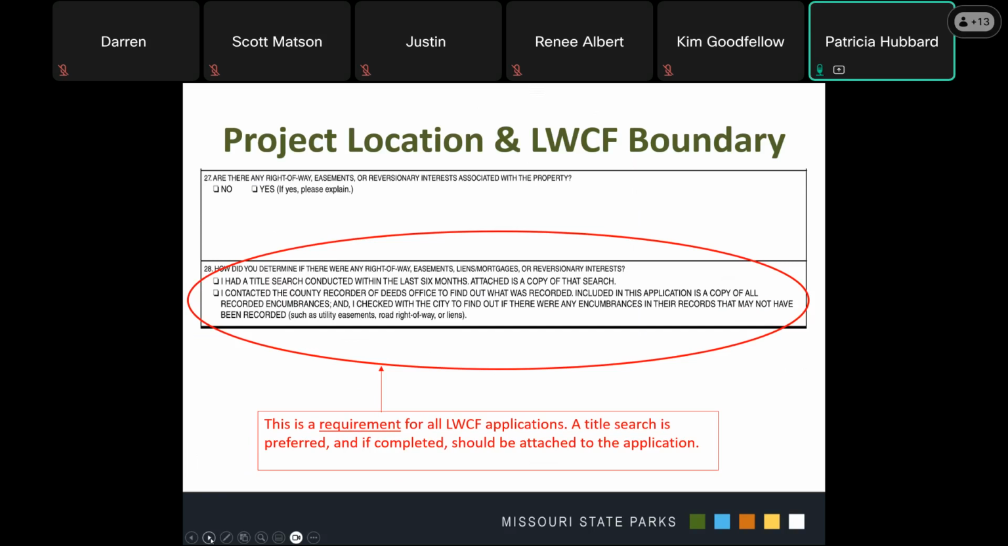And if you are someone whose courthouse burnt down and all the deeds were lost, especially if your park has been a park for a very long time, doing a title search is also the best way to make sure you understand the boundary of your park.